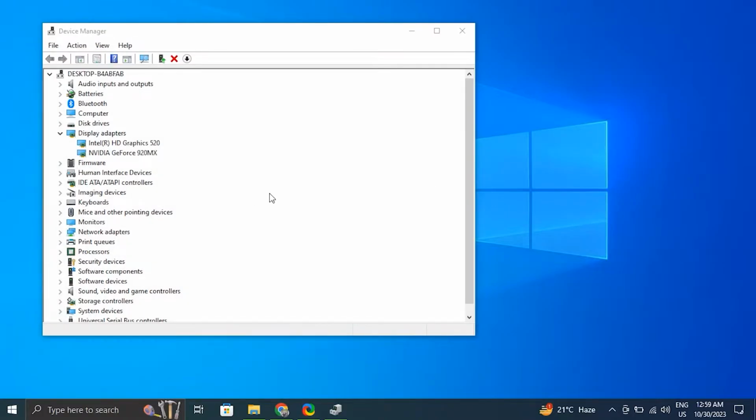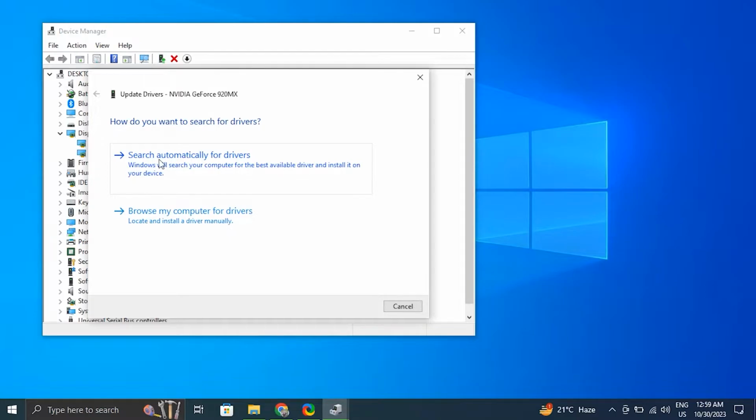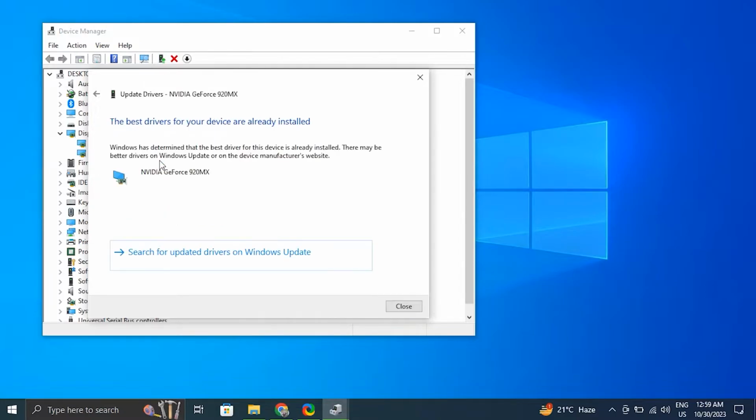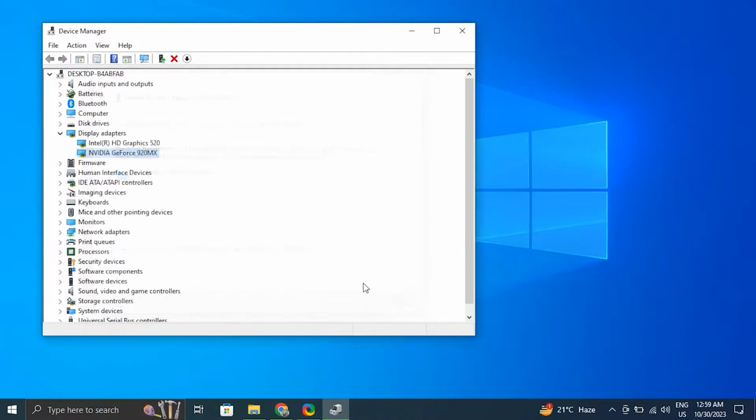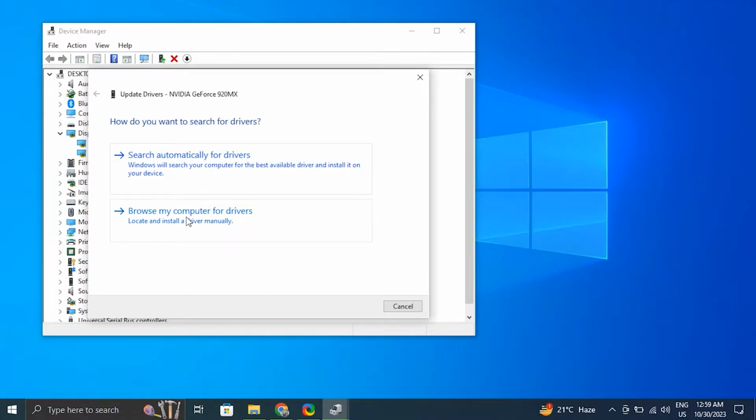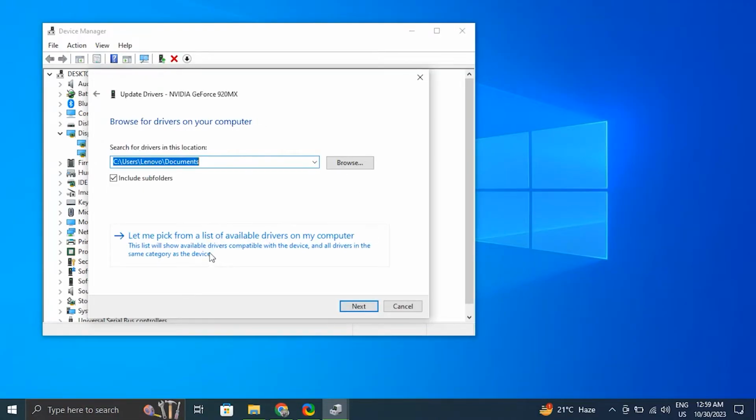After that, again right click on display driver and choose update driver and select search automatically for drivers. Windows will automatically scan for available driver updates and will download them. After that, just simply restart your PC to apply the changes. If it didn't work, again right click on display driver and choose update driver. But this time, select browse my computer for driver software.